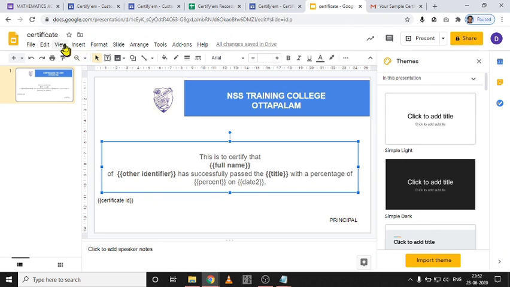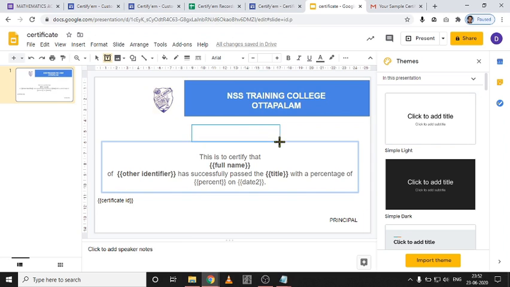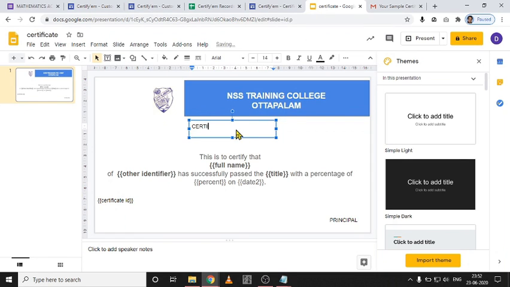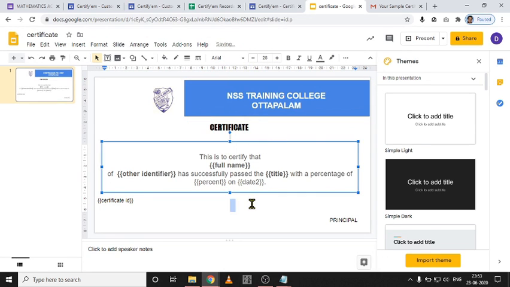Then if you want to add a certificate heading here, just type certificate, and you can change the font or color, impact, more size, and if you want to centralize it, click and move up to that red mark. Yeah, now it is certificate, right, somewhat okay.